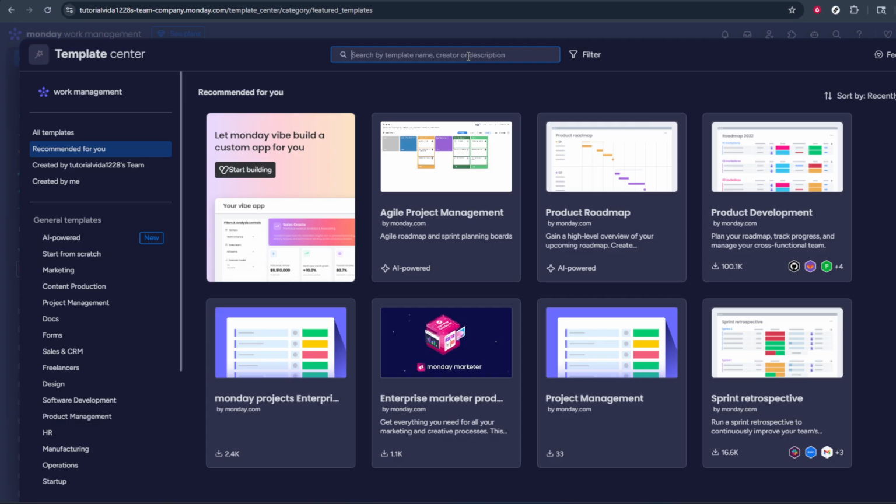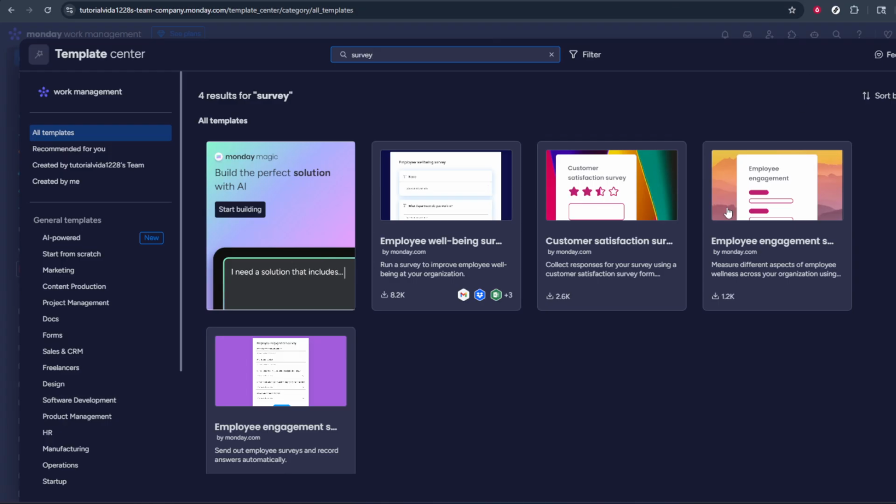Once you've clicked the add icon, a small menu will appear. In that menu, find the option labeled board. You'll see a little arrow or greater than symbol next to it. Click on that arrow. This opens up more choices for how you want to create your board, whether from scratch or from something pre-built. Instead of building everything manually, we're going to save time by using a template.